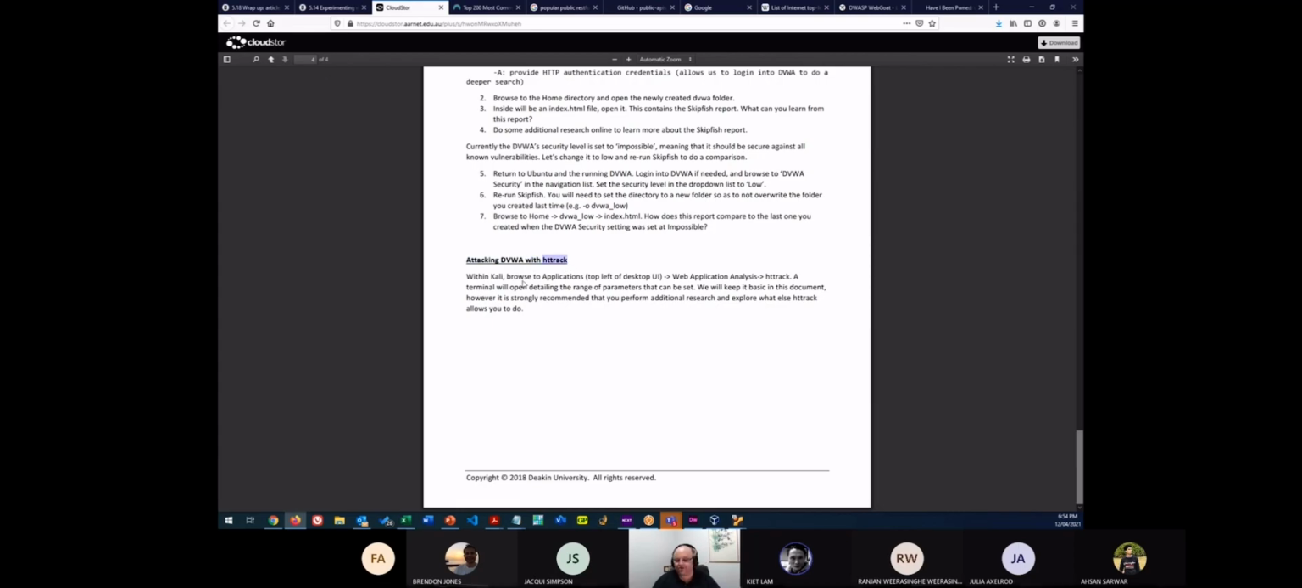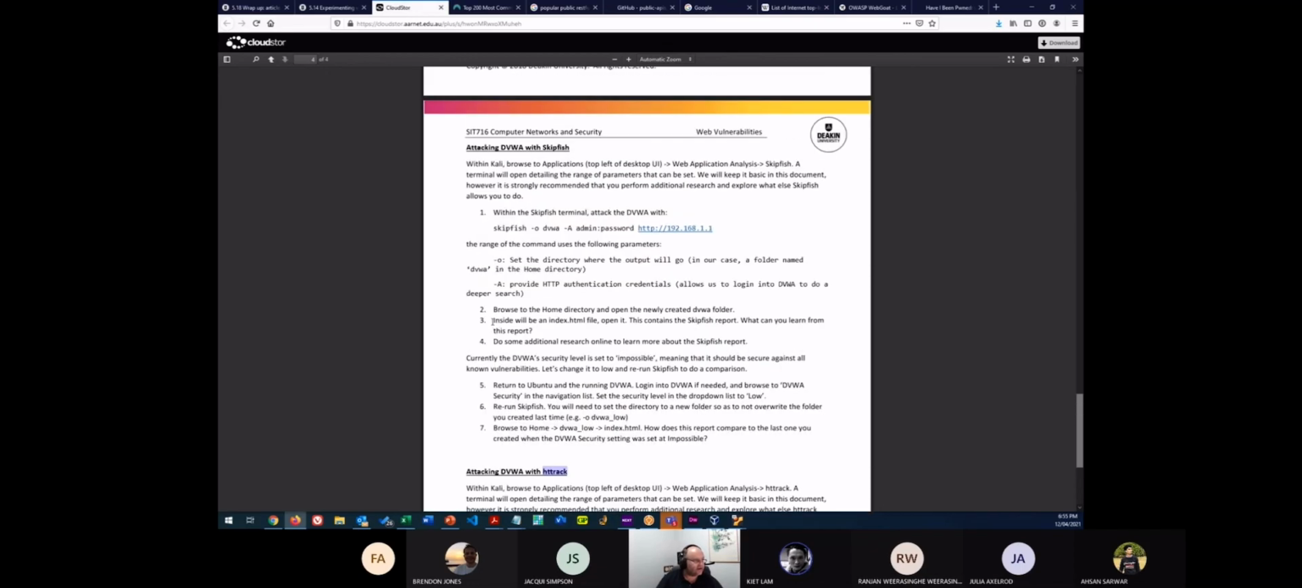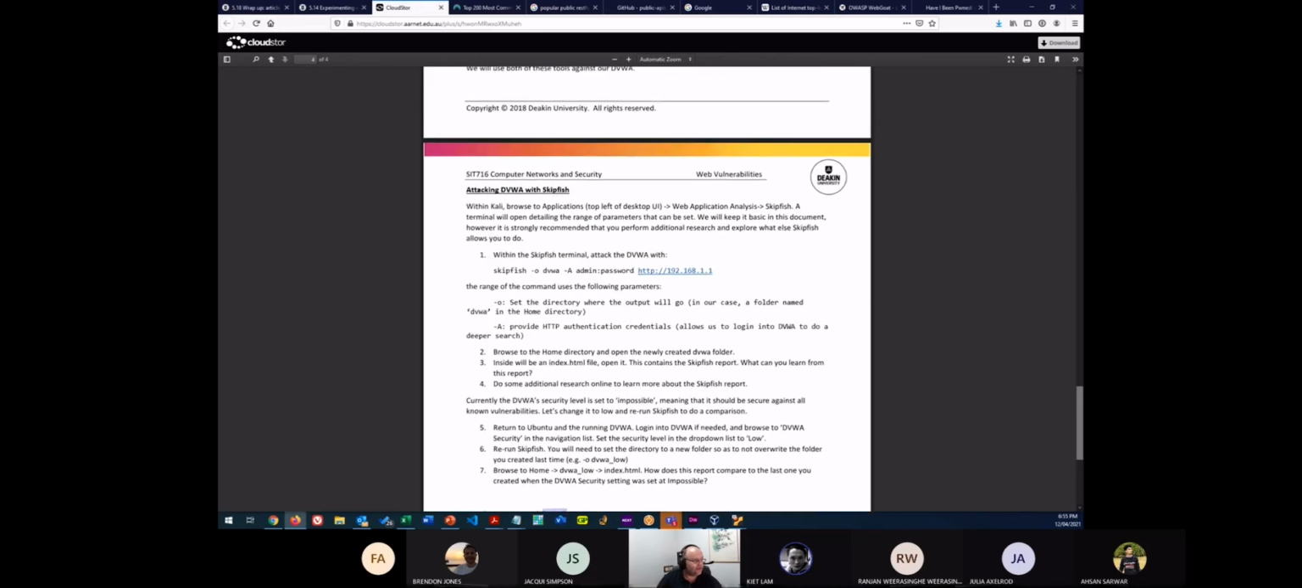Basically, HTTrack allows you to download a website. So why is it a form of attack? Well, if I can download a copy of it, I can then do offline browsing of that website and potentially look for faults that are there. One of the things you can do is fingerprint a site to find out what it's running. But this lab will give you a number of things.